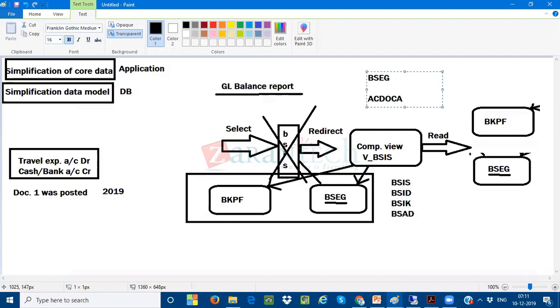Here, there is a point which is making me contradictory. That is, why is the BSEC table still required if the ACDOCA table is there? There are some specific reasons why these tables still remain in SAP S/4HANA. In the coming classes, I'm going to discuss all those things.